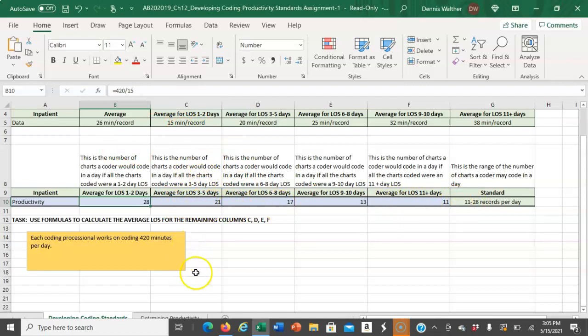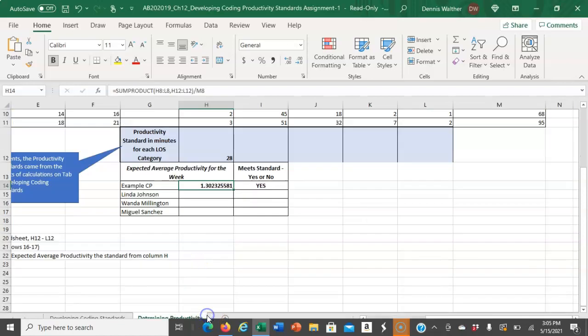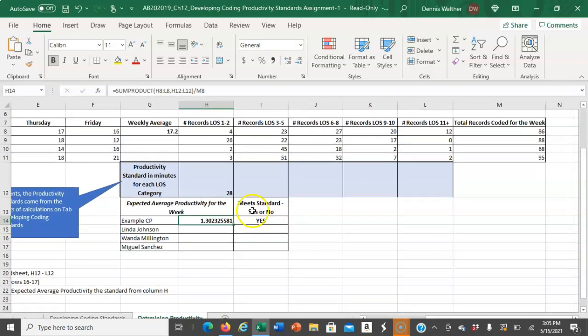So I've just completed that. You'll have to complete it on yours, and you'll see that when I populate this, I can copy this formula, and it will pull all of those numbers over. So I did that simply by putting my cursor at the bottom corner of H12 till I got the X mark, and then copied it over.